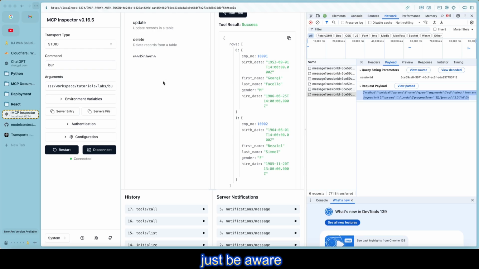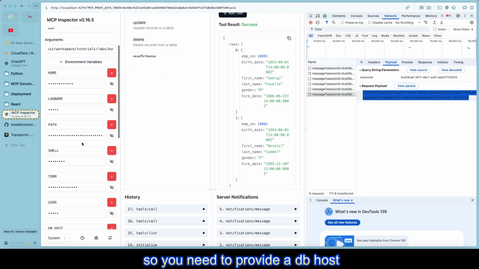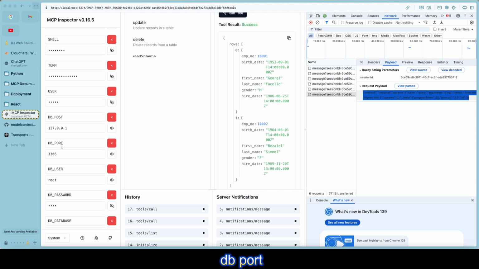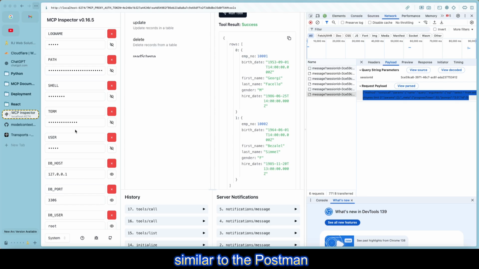Just be aware, to make it work, you need to set some environment variables, right? I already prepared it. You need to provide a DB host, DB port, and user password, this sort of thing. Otherwise, you can't connect. So similar to Postman.